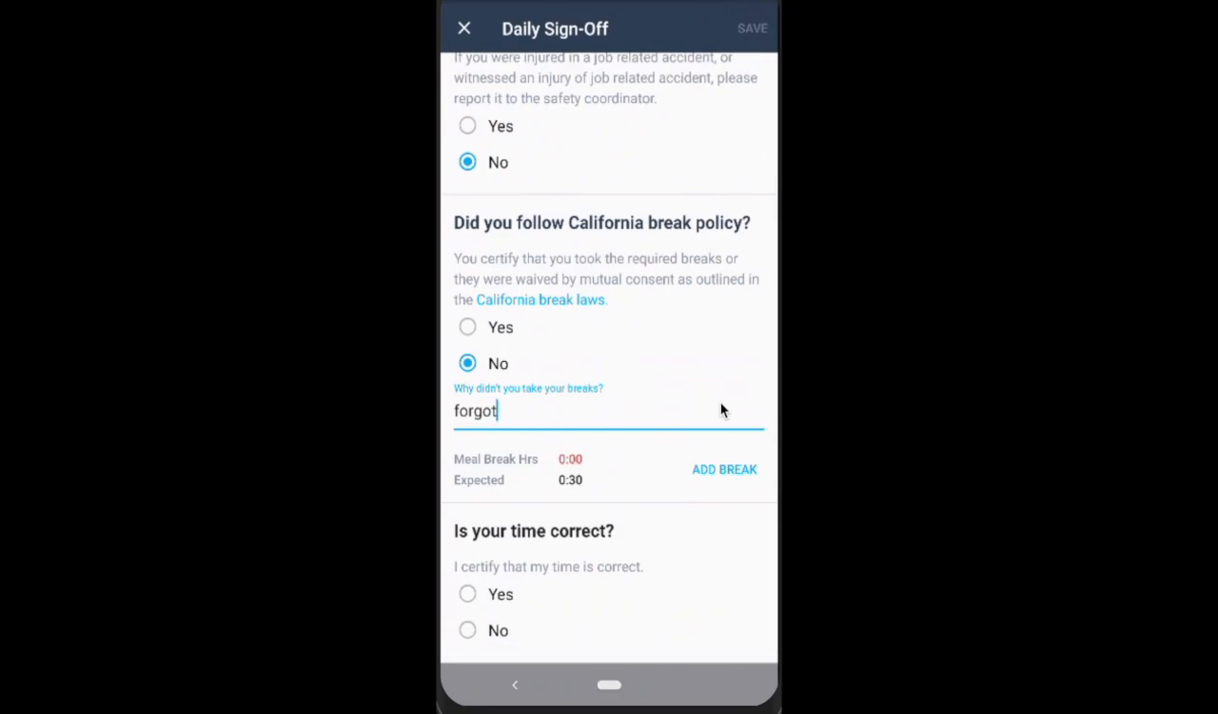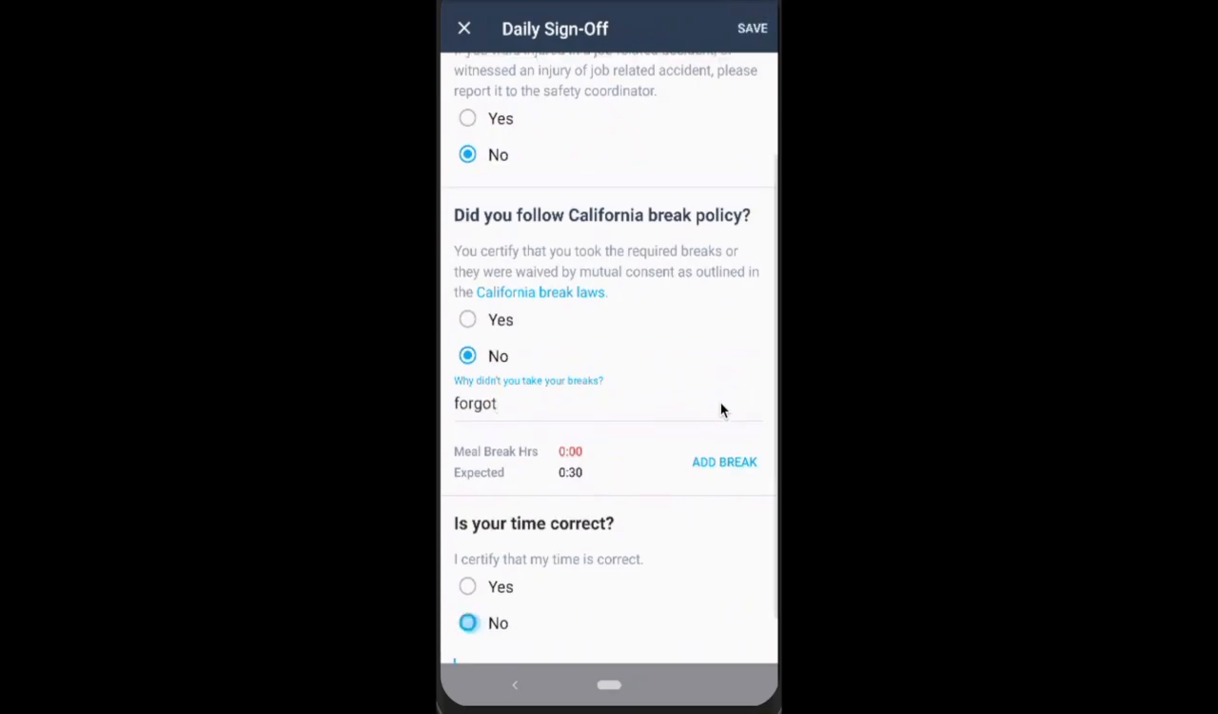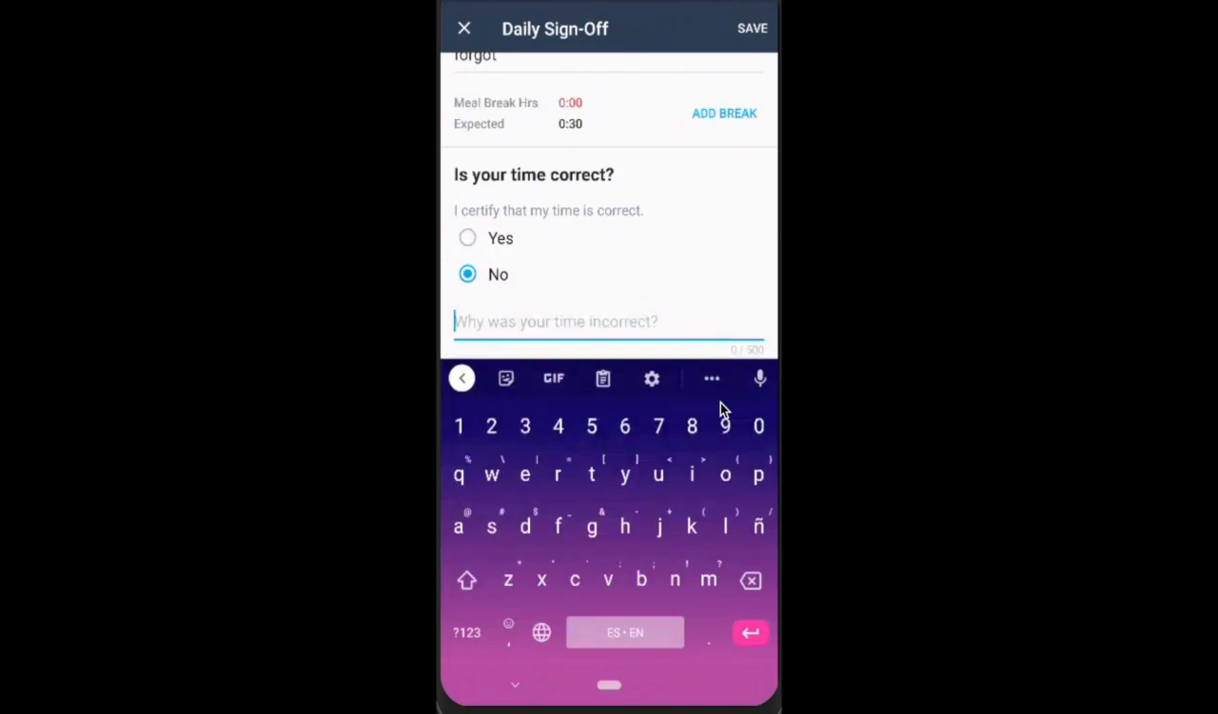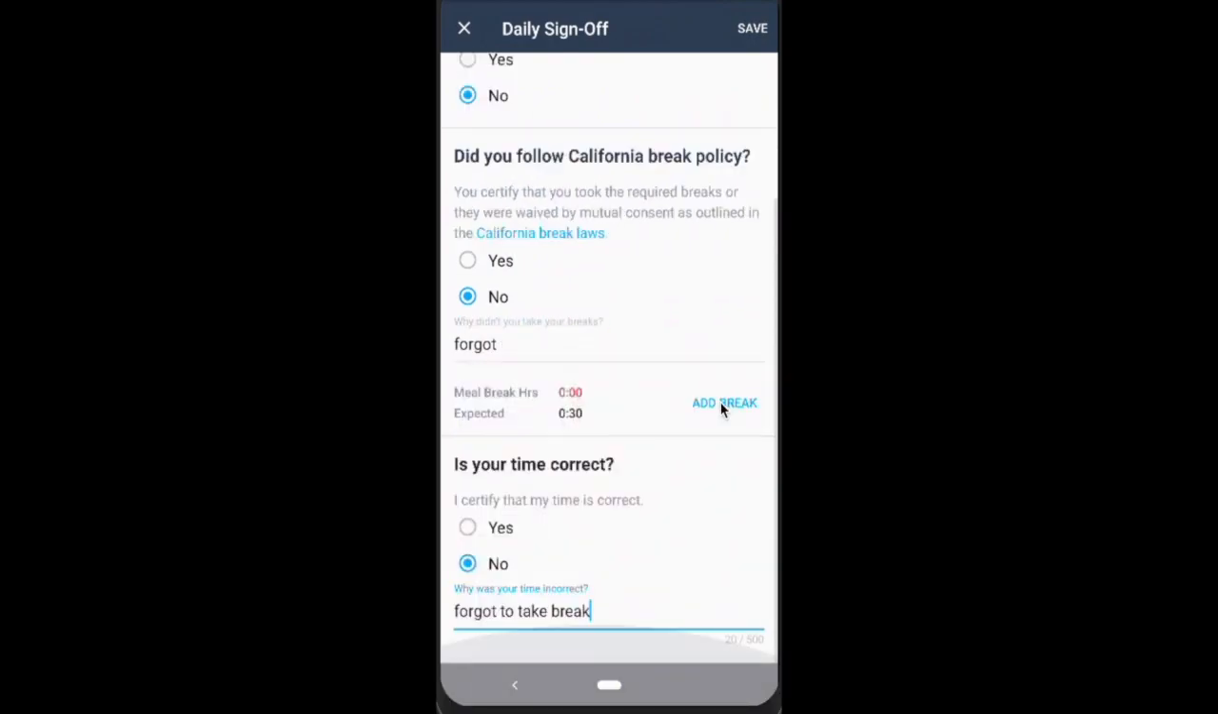And they can actually add a break from here too. There's that blue add break link, and they can quickly add a break. But I'm not going to add a break. And then, is your time correct? No. Forgot to take break. Okay. And then I'm going to hit save.